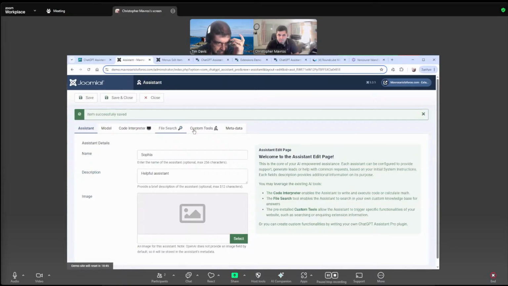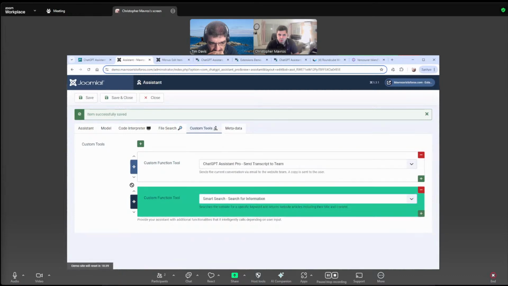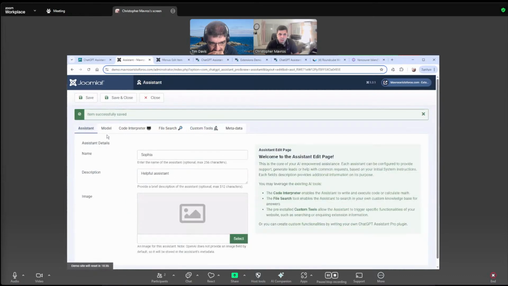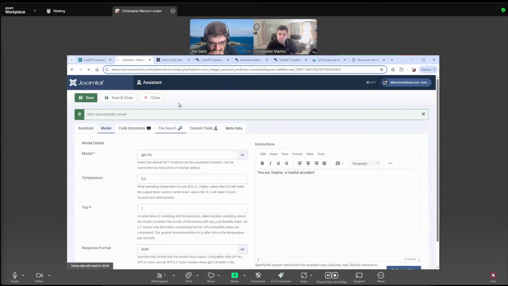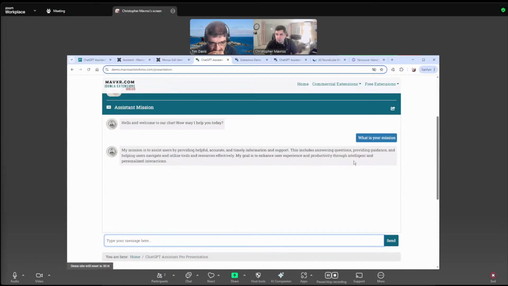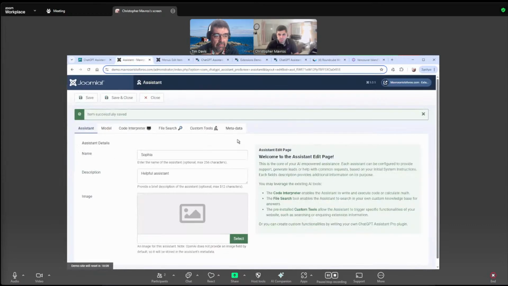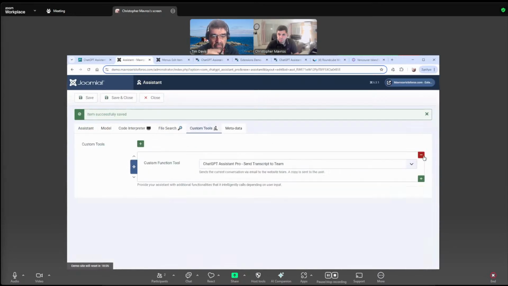Now, let's try to add our search for information tool. As simple as that. Let's try without further instructions first, and we'll see how it works. What is your mission? Still a very relevant answer. Let's also try the other one, how to log into the administrator.